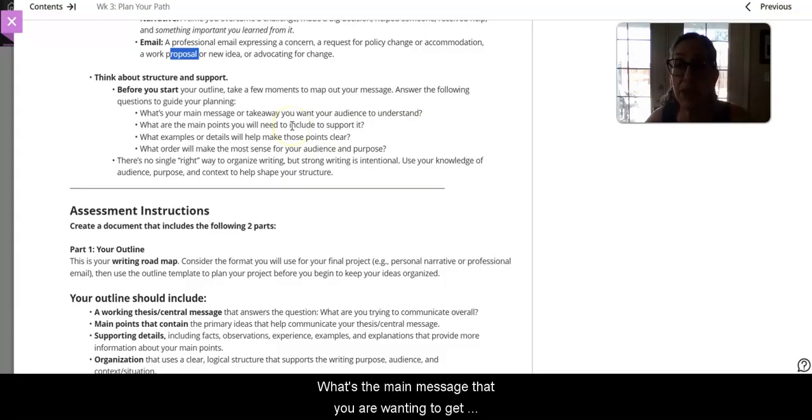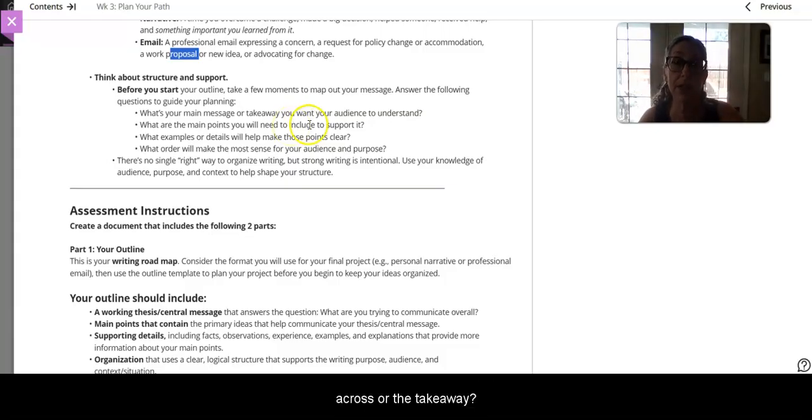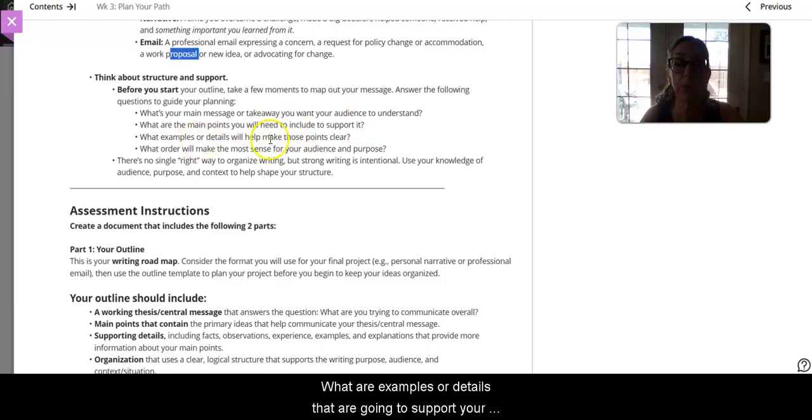What's the main message that you are wanting to get across, or the takeaway? What are the main points you want to include? What are examples or details that are going to support your ideas and provide evidence or make it more clear? What order is going to make the most sense?